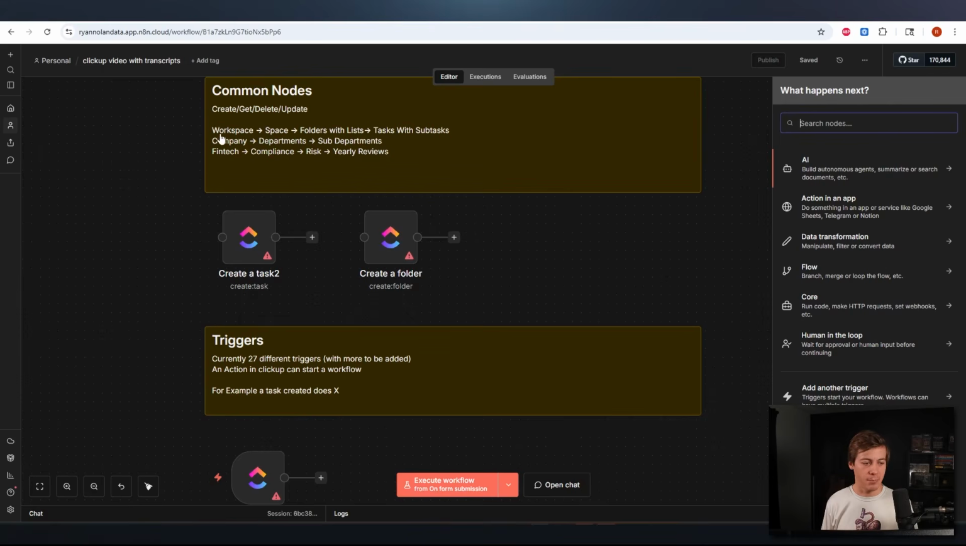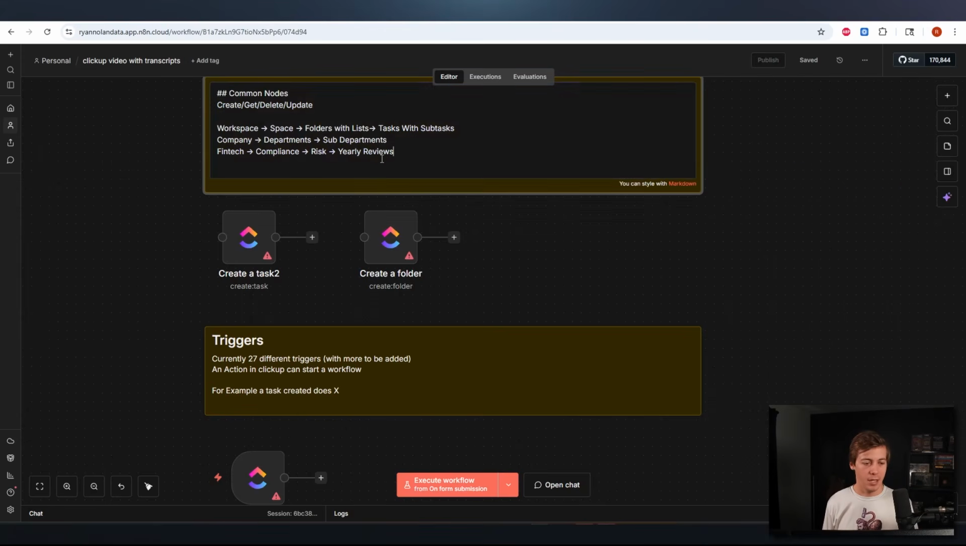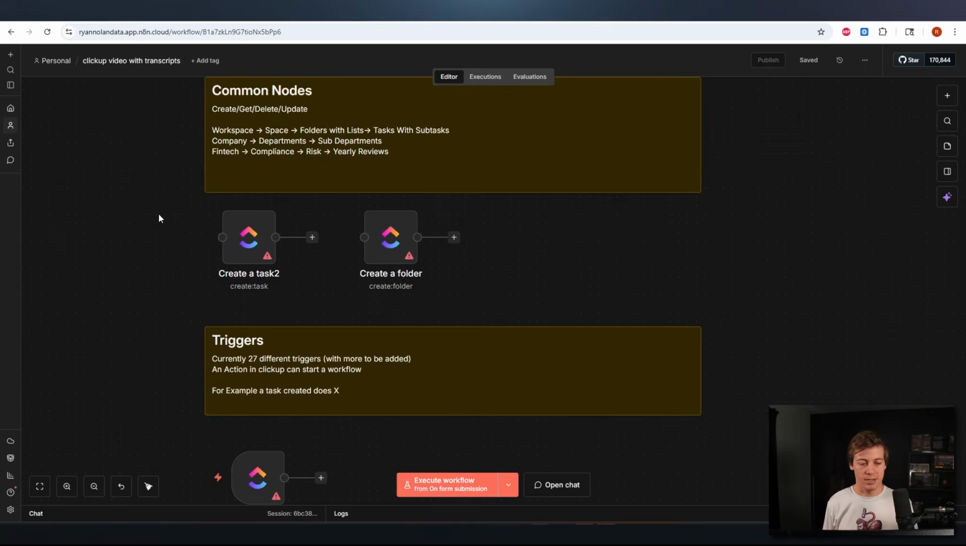So for example, you could have a fintech company. You could have the compliance department, which involves a risk department, and then there's yearly reviews on risk accounts. So this could be one example of how this is set up. Every company is going to be a little bit different in how they want to specifically use ClickUp, but this would just be a very broad example.